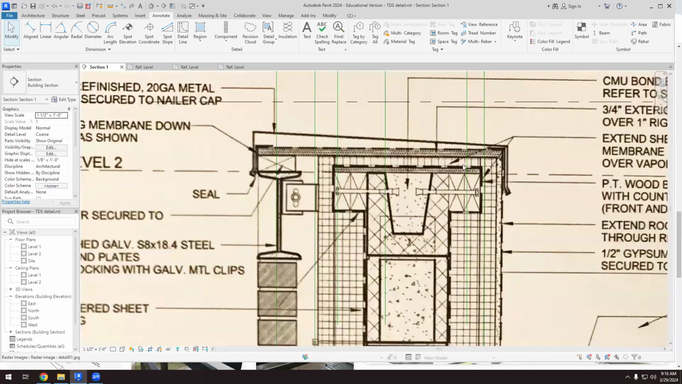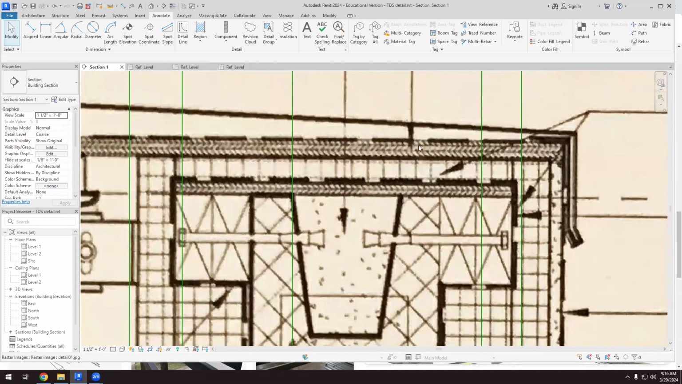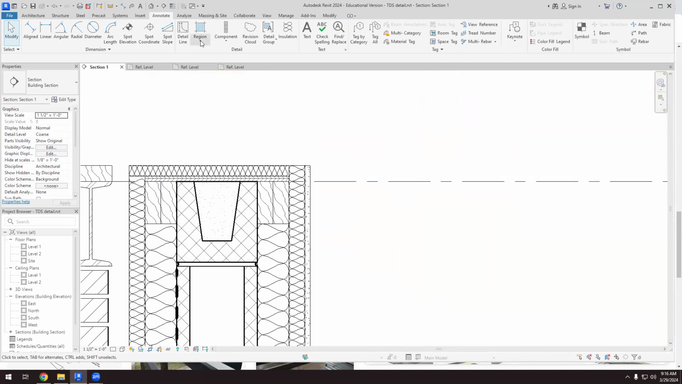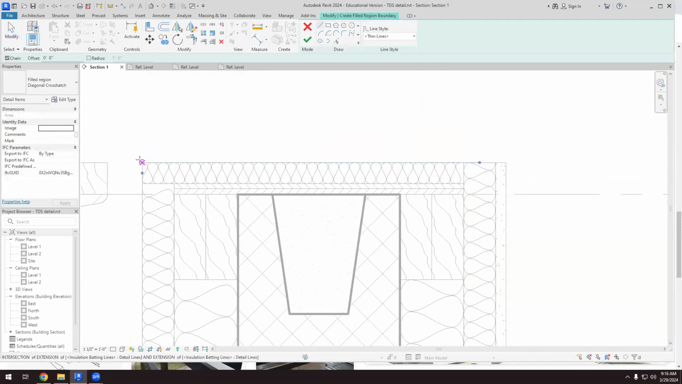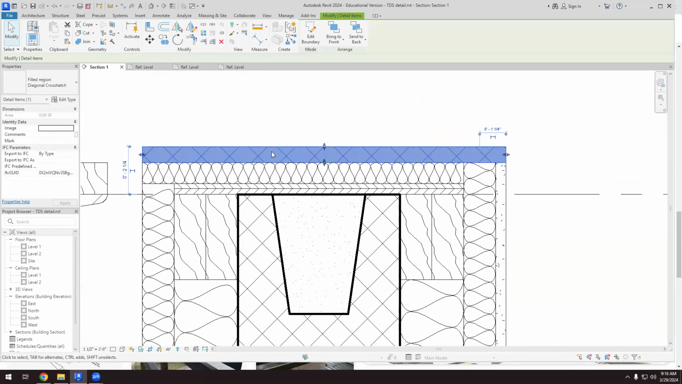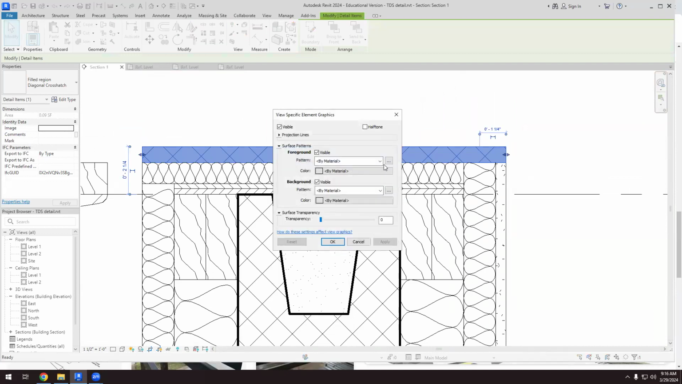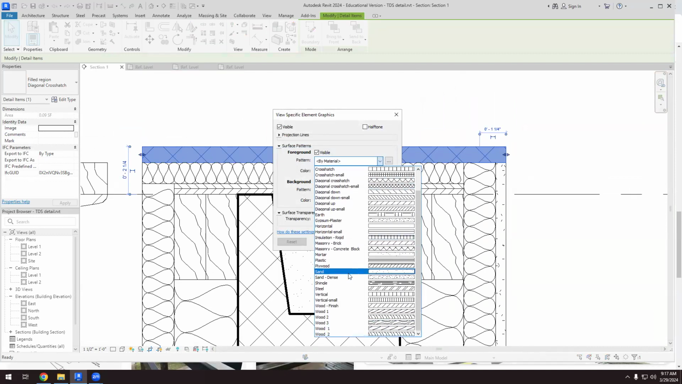So that was 1/2 inch. And this is slightly thicker, so let's make it 3/4. So another region, 3/4. The material is plywood.